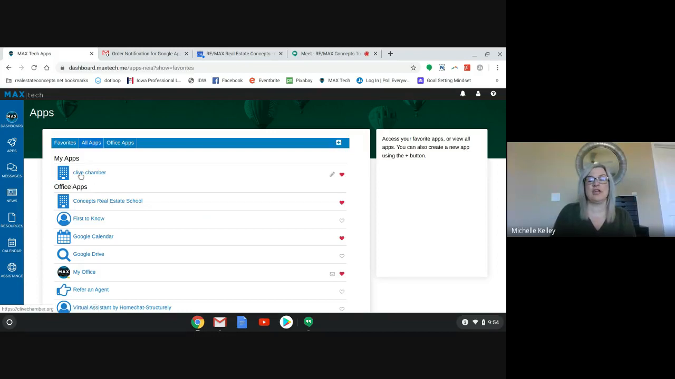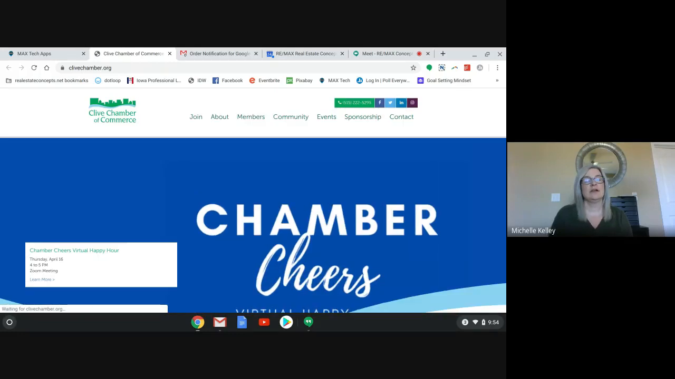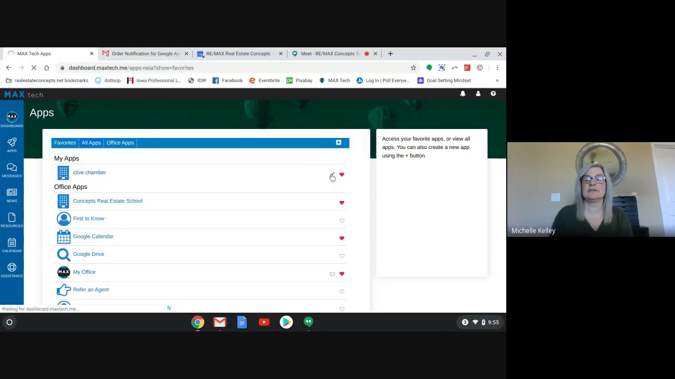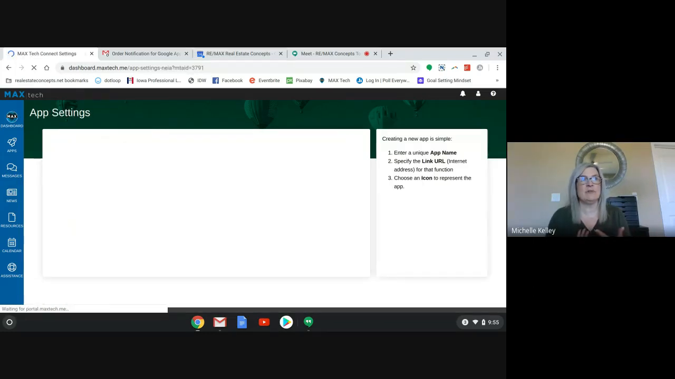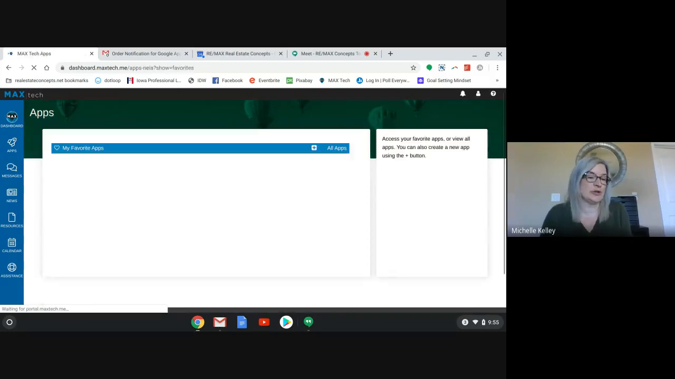I did Clive Chamber. And so you can see exactly how that one goes. Takes you right there. And you can edit right in the app settings. So it makes it very simple to have that MaxTech dashboard be your go-to. Here you go. That's exactly what it looks like to set it up. Questions on setting up your own app or shortcut?